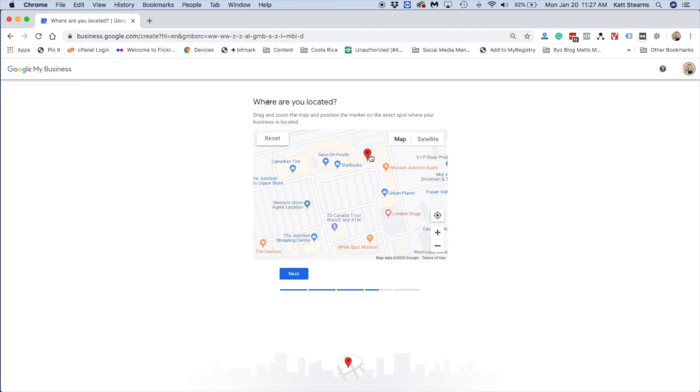There's nothing more frustrating than having your Google location take you to the front entrance of a shopping center and then having to drive around the shopping center to find the business. So the best thing you can do is move this and see if you can find exactly where the entrance of your door is. This is just a fake business that we're creating, so I'm going to pretend that this is where my pointer needs to be. We're going to click next.